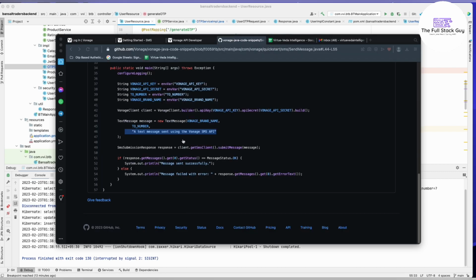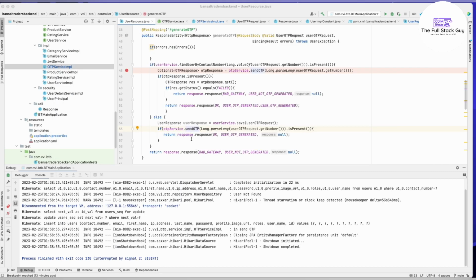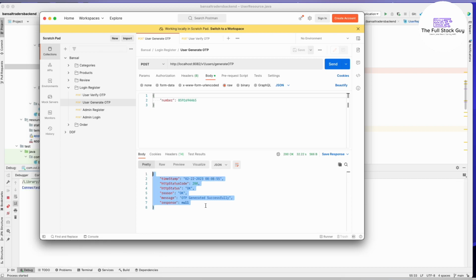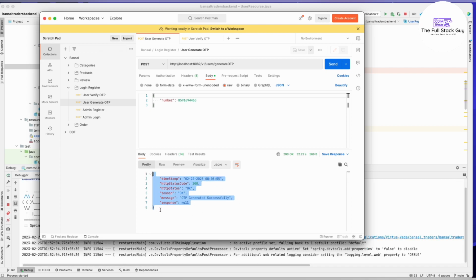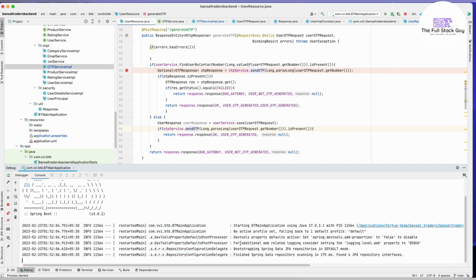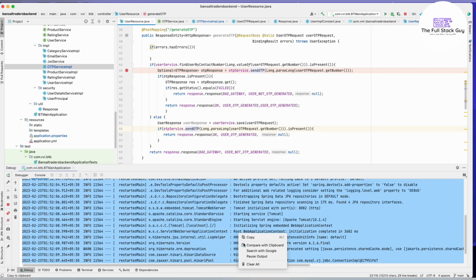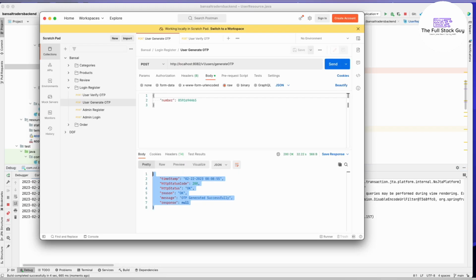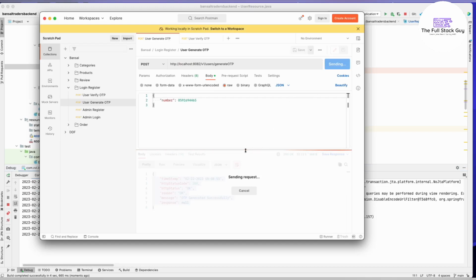So now maybe let's debug the code. I'll just run this code and let us see. So we have the success thing which was saved earlier. I'll just clear all the logs, and generate OTP.